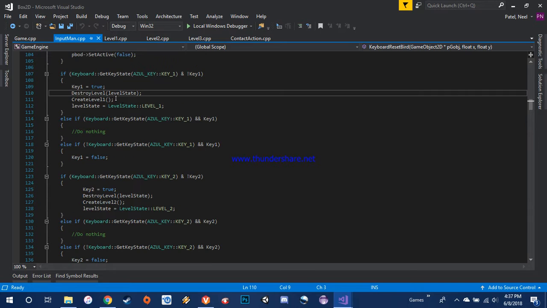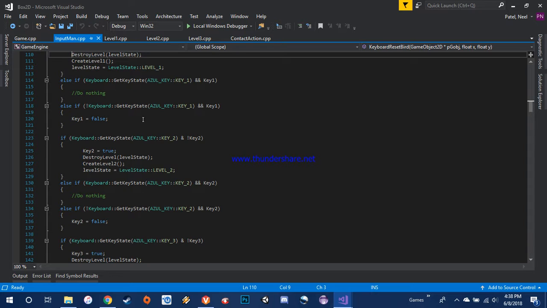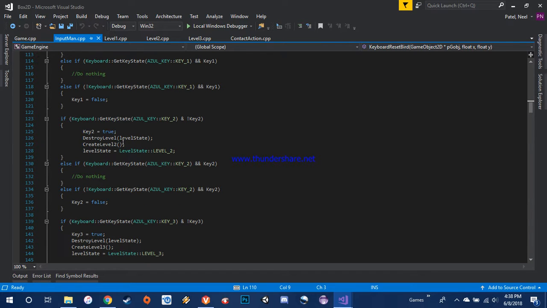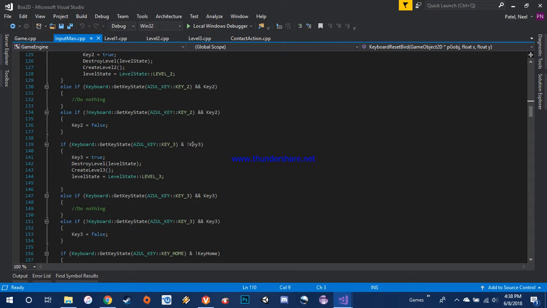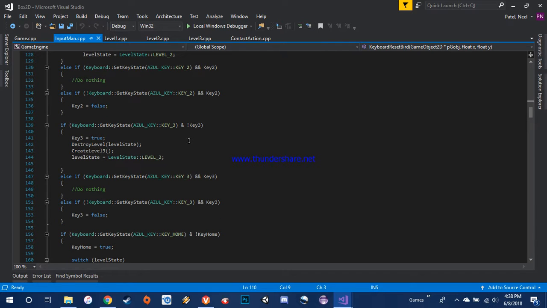So I have already set up that if I hit 1 for level 1, then it destroys the level on the current screen, and then creates level 1 for me. So it will create that tower and the pig sitting on it. Same way for level 2: I'm on level 3, and if I hit 2, it destroys the level 3 objects and then loads the level 2 objects for me. Same way for level 3.